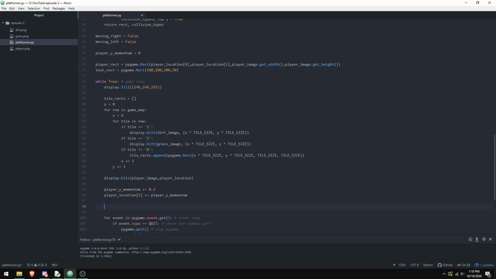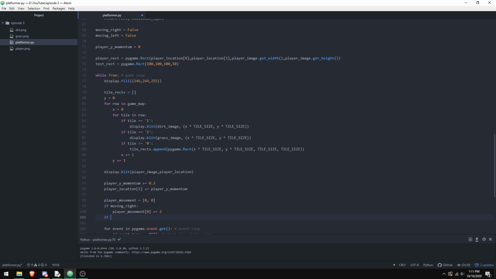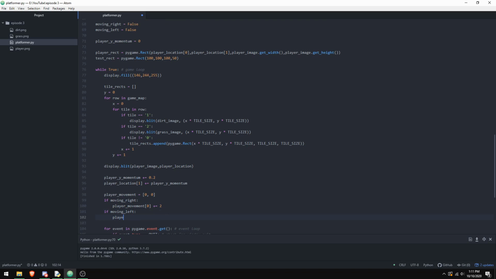So what we do need is a player movement variable. It's going to be reset every frame to equal 0 on the x-axis and 0 on the y-axis. That's movement by default. So first, if the player is trying to move right, then we want to increase the intended movement velocity on the x-axis by 2. If moving left, player movement 0 equals 2.